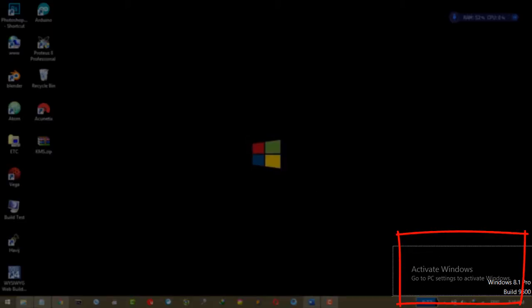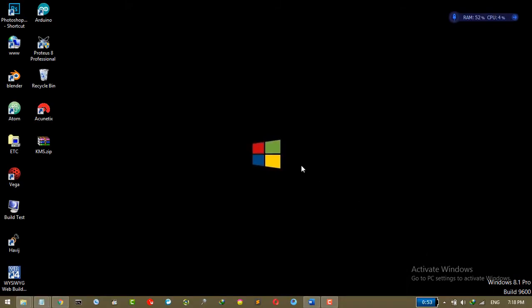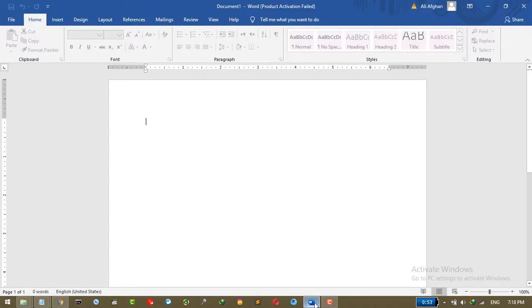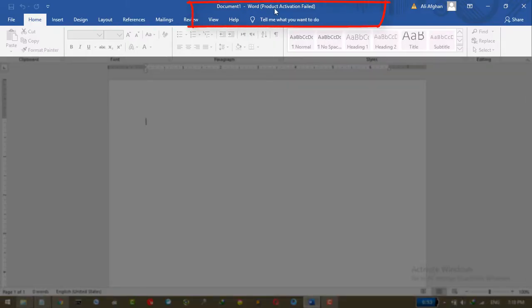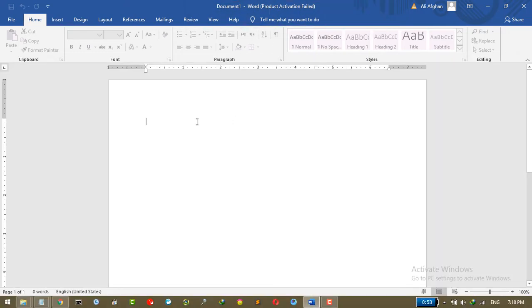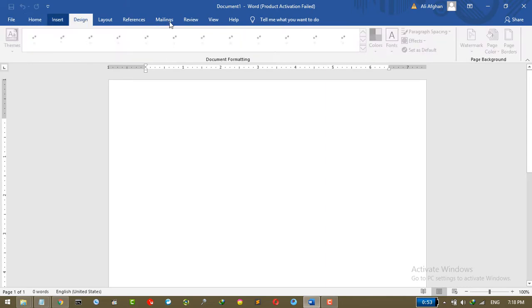As you can see, my Windows is not active and it asked me to activate my Windows and I have to pay for it. And not just that, my Microsoft Office is also not active and it asks me for the activation. As you can see, I cannot type or the menus are locked. I cannot use any of them.